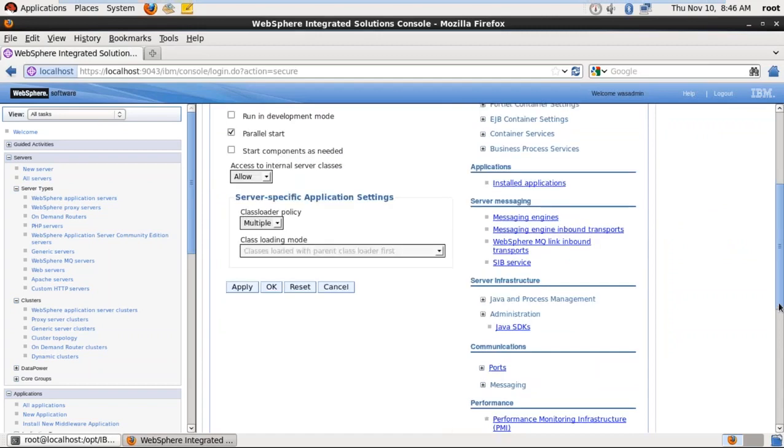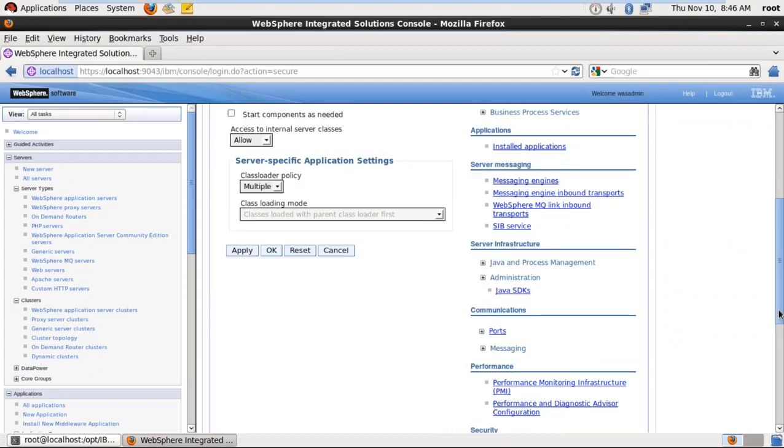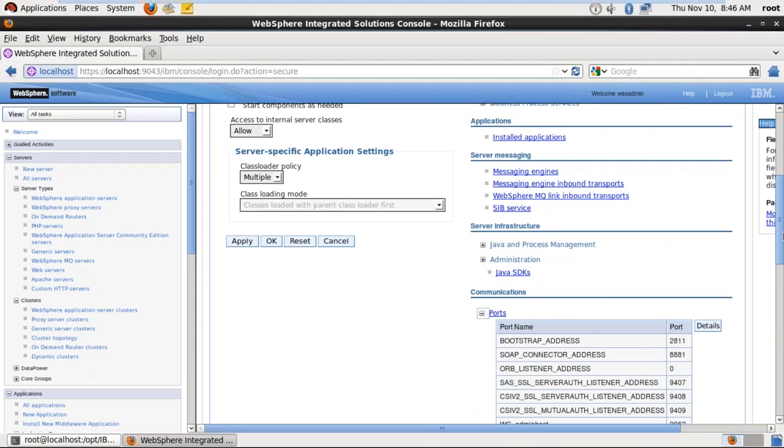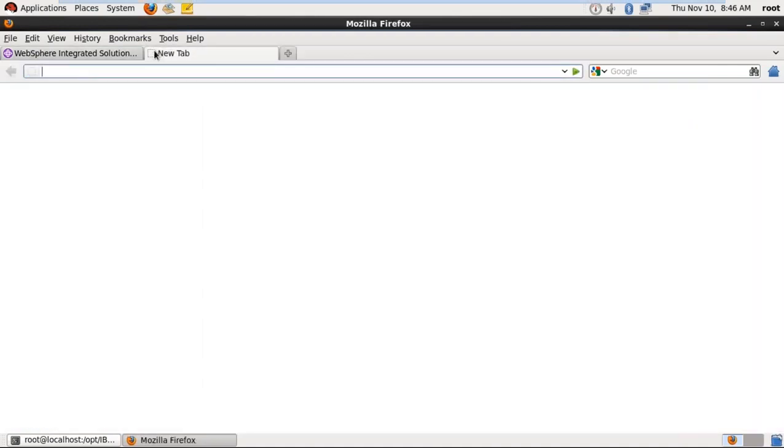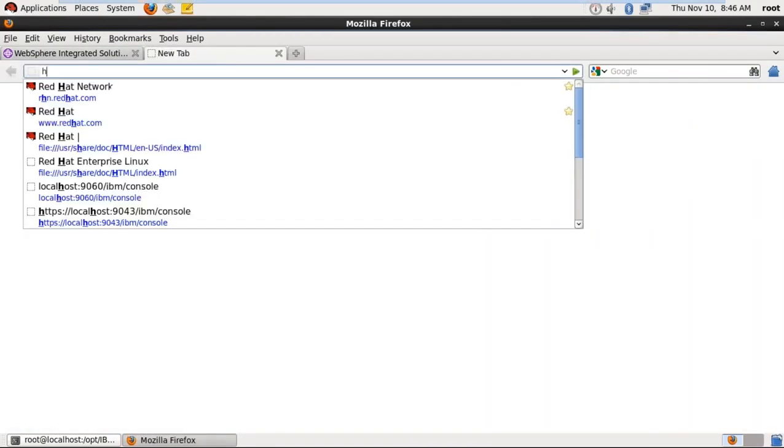Here are the ports. For accessing the application, we use a port called default host. So WC web console default host port number. This port number is used to access the application. Now try to access the application.